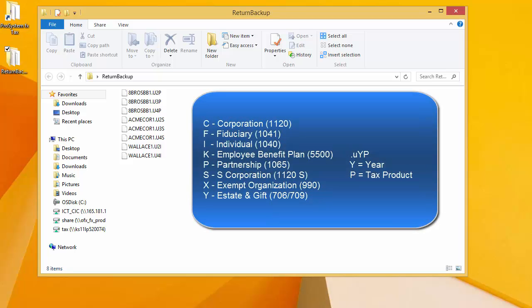The letter shown after the year is the tax product. I have shown on the screen each of the 8 tax products and their corresponding letters. The returns that I have in my folder that I need to process into the program are a mix of individual, S corporation, and partnership returns.